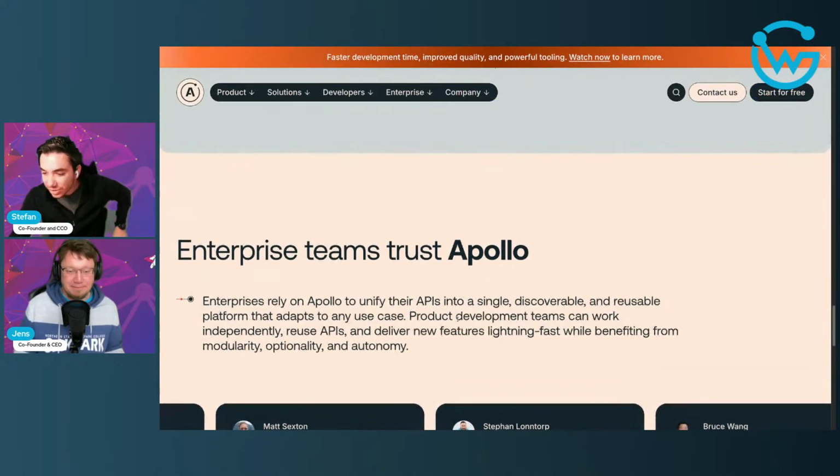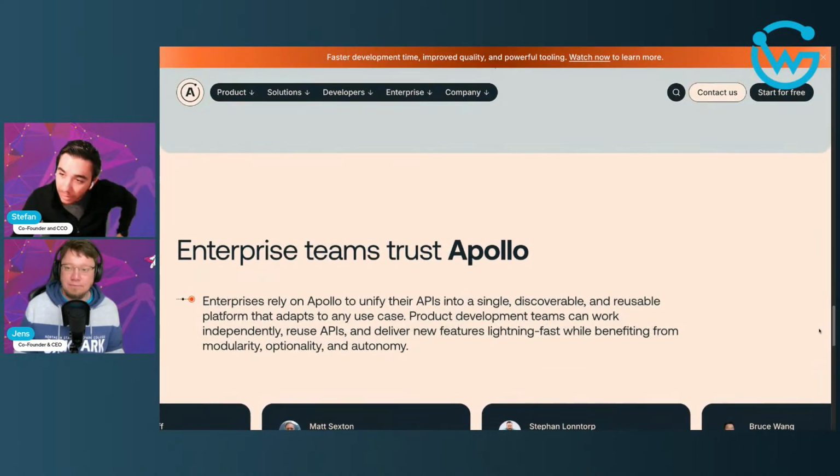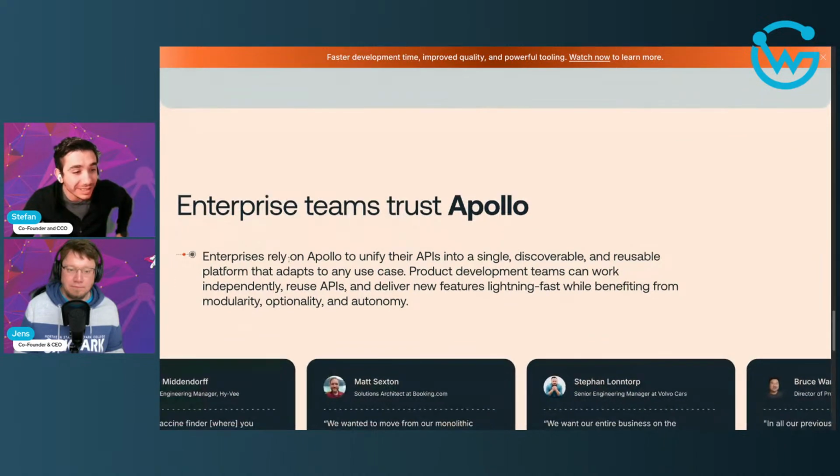Okay, and then you know what's crazy? If you can see my bar down here, look how much I've had to scroll to get to the social proof.